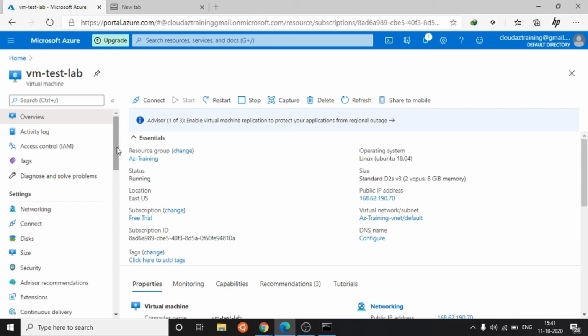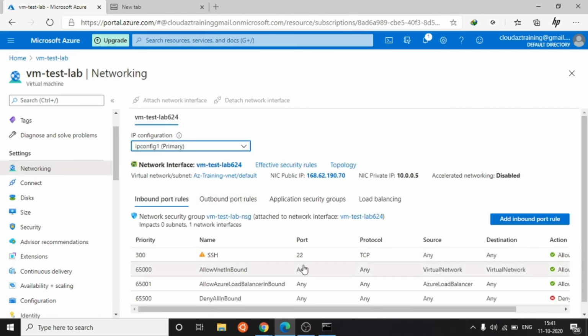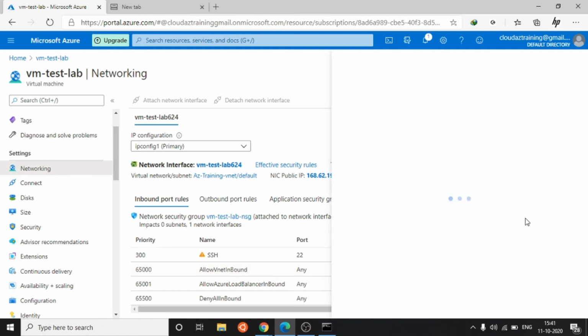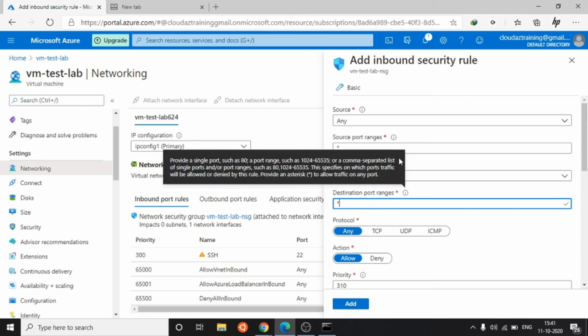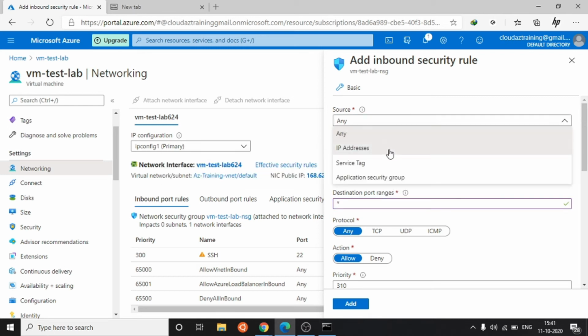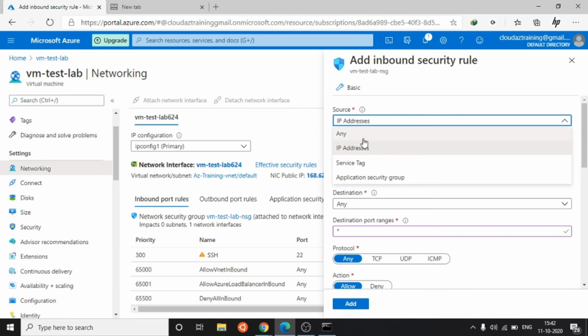We already have one VM. If you don't know how to create a VM, you can go to my channel and see how we can create a VM on Azure cloud. Just go to Networking in the sidebar, click Add inbound port rule, and give a star for the destination port. Remember, for the source you can specify any IP or any network. Currently I am going to put any connection.